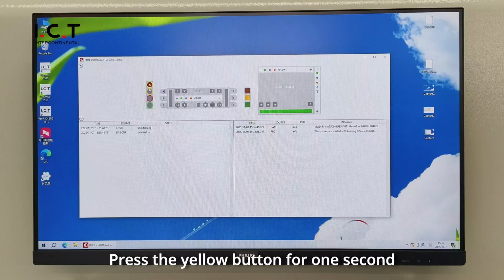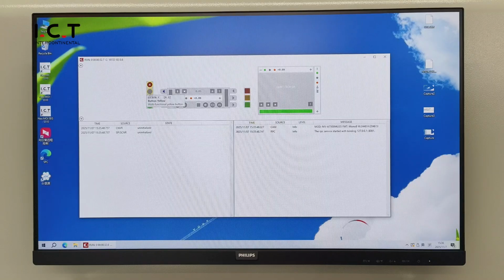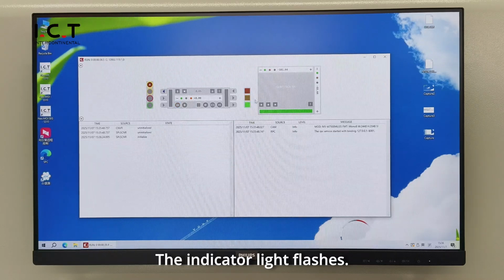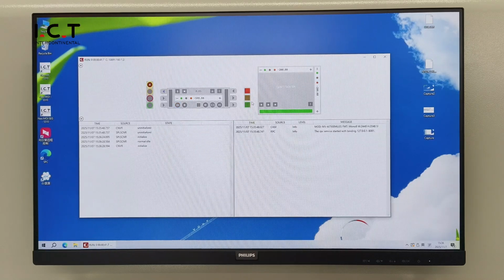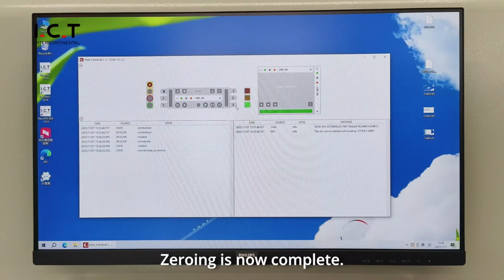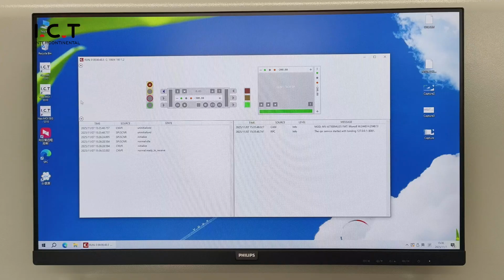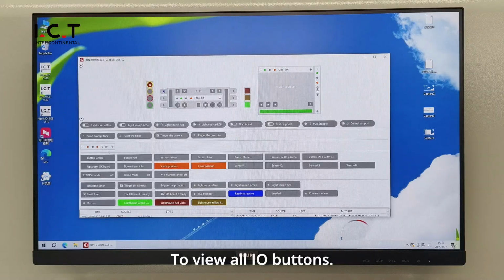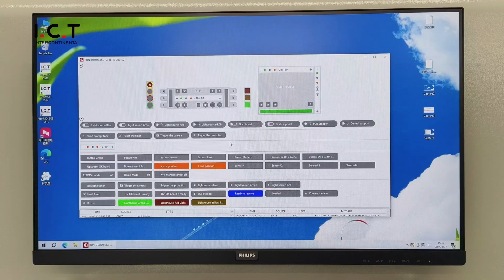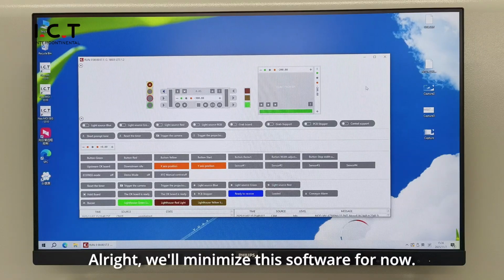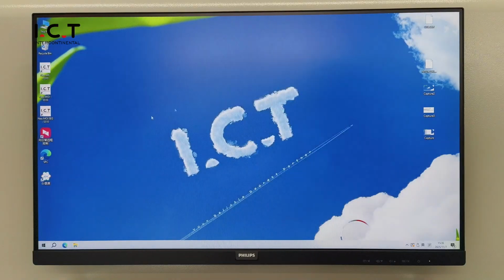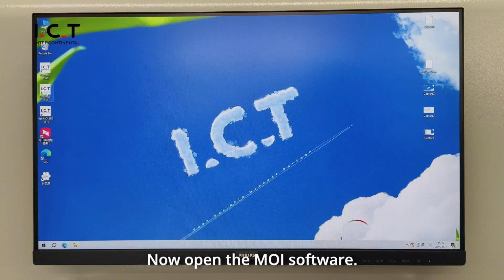Press the yellow button for 1 second to reset the machine to zero. During zeroing, the indicator light flashes. Zeroing is now complete. Click this drop-down menu to view all I/O buttons. Alright, we'll minimize this software for now. Now open the MOI software.